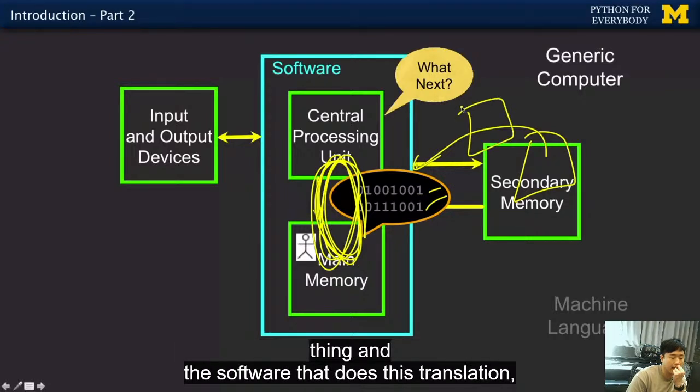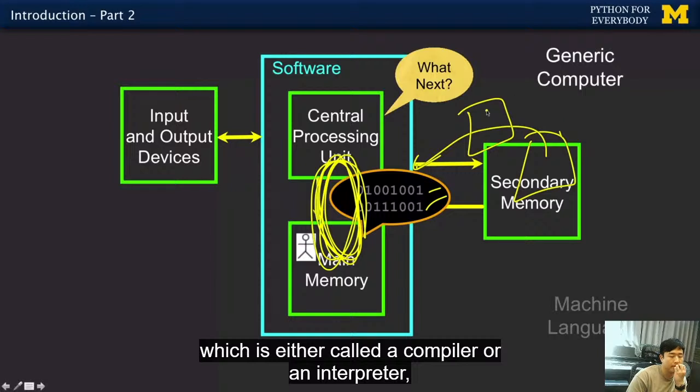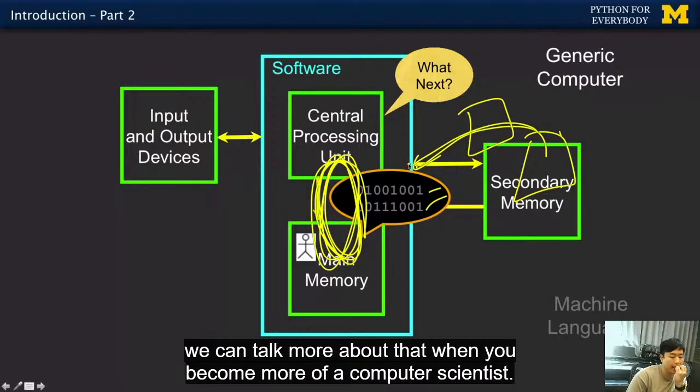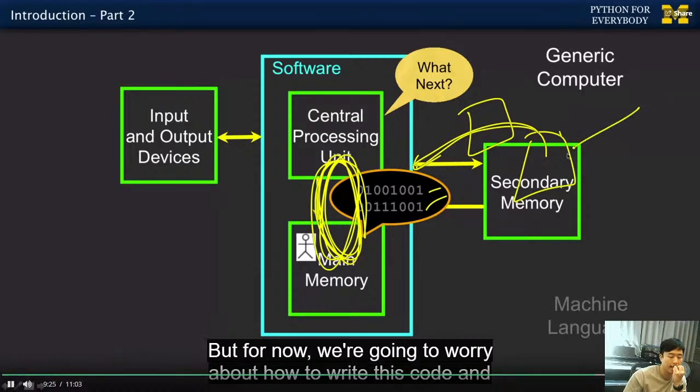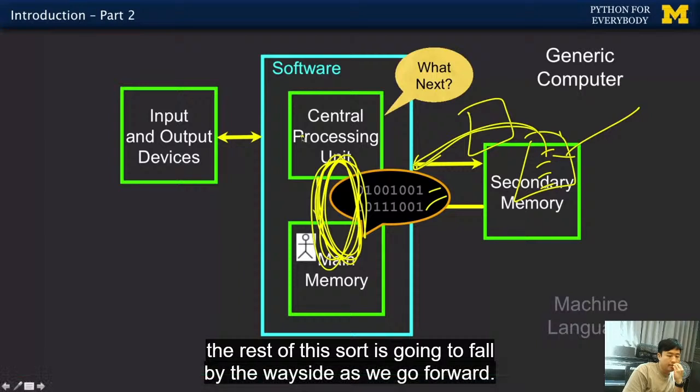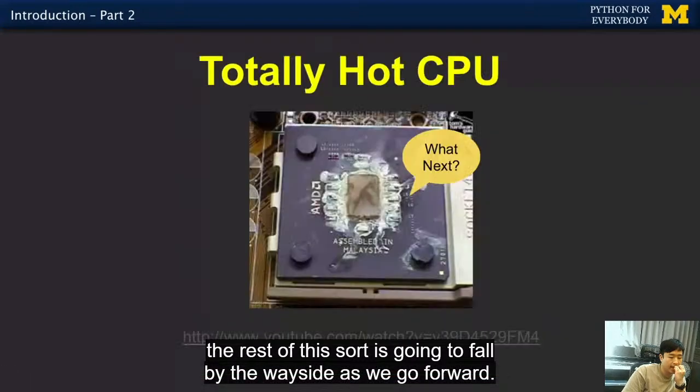And the software that does this translation, which is either called a compiler or an interpreter, we can talk more about that when you become more of a computer scientist. But for now, we're going to worry about how to write this code, and the rest of this is going to fall by the wayside as we go forward.